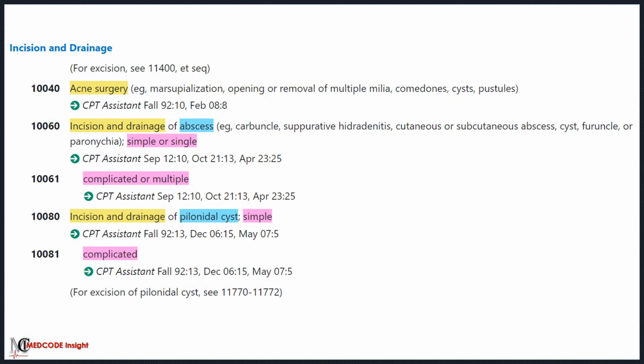Code 10040 is for acne surgery. Code 10060 is for incision and drainage of abscess, and it is for the simple and single procedure. And code 10061 is for a complicated or multiple procedure. Code 10080 is for the incision and drainage of pilonidal cyst, and it involves the simple procedure. And code 10081 is for a complicated procedure.